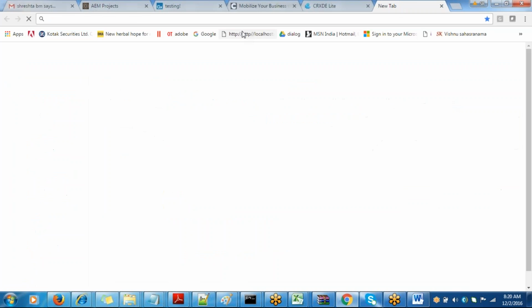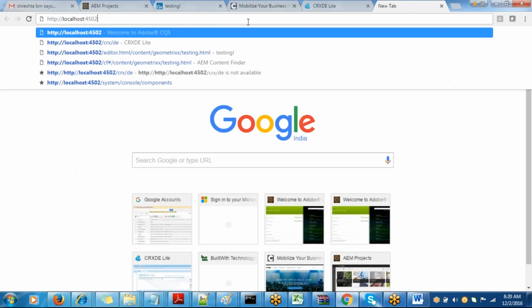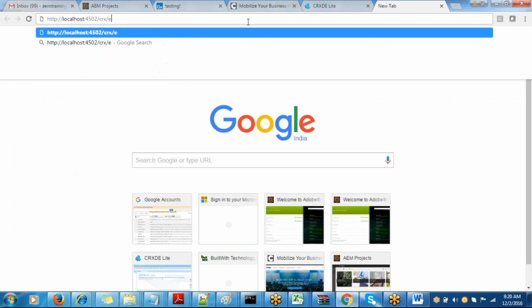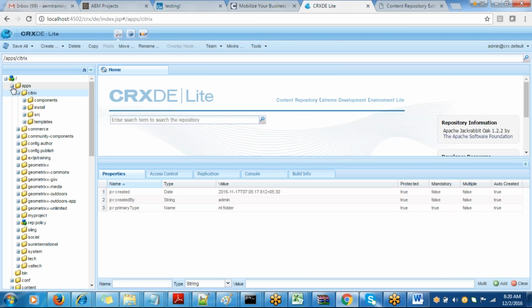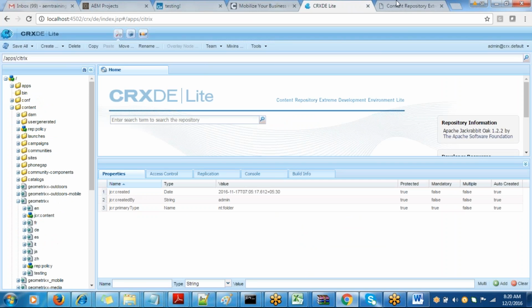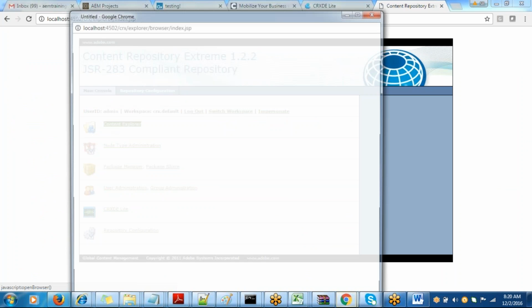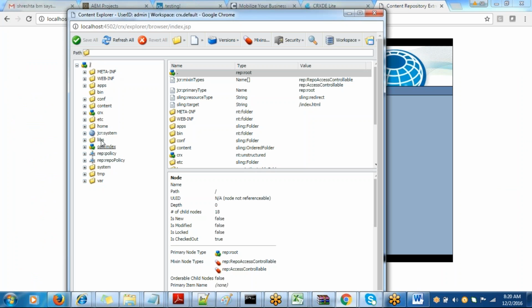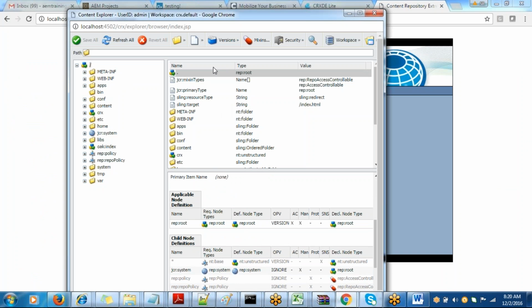So now, that's a CRX explorer. Even here again, this is the repository storage and you can view the entire backend here. Okay. So all you need to do is go to the content explorer. Right. Here also you can view, but here you can see additional information about the node, which we are going to talk about slowly. Okay. So two ways to access the repository.